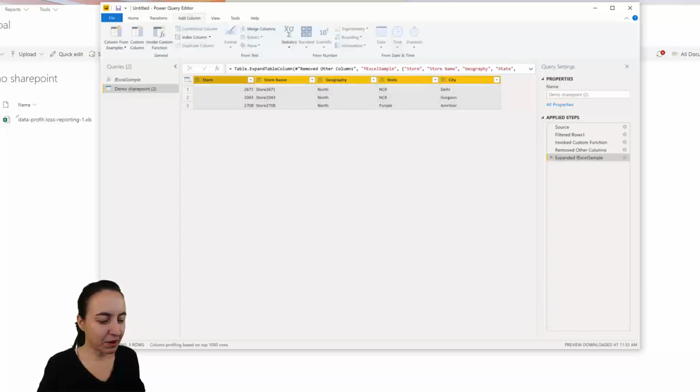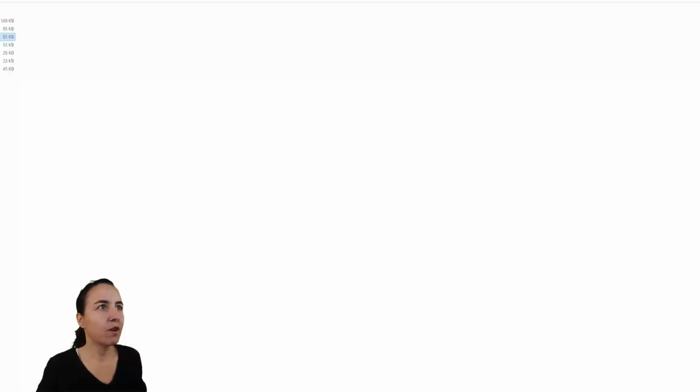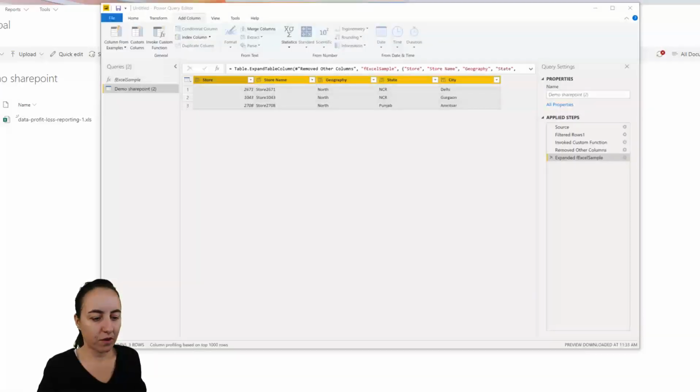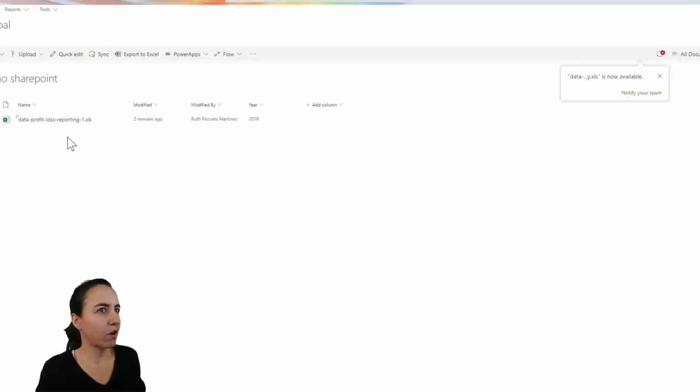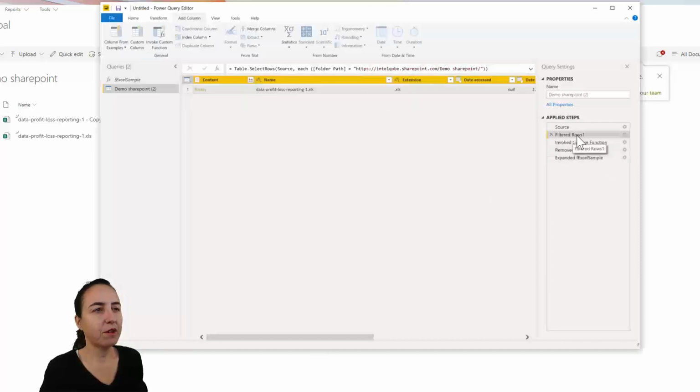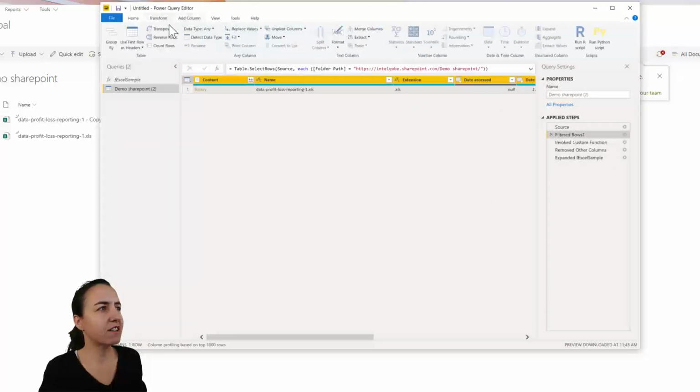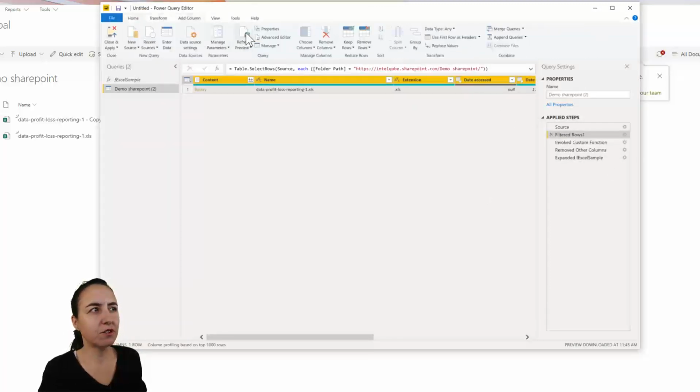Now, what happens if we add a new file into SharePoint? So I'm going to just drag and drop. Here we have a second file. So let's go and see what that does. If we go up here and I refresh, you're going to see that the second file is going to show up. You'll see it in a second.